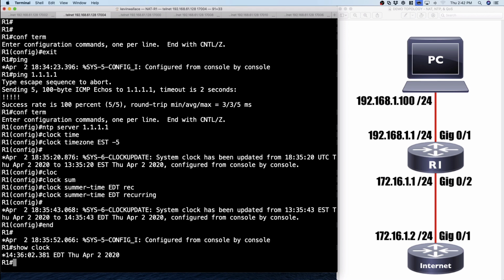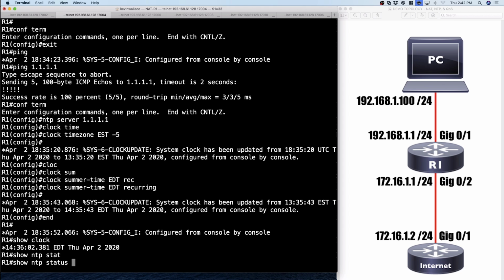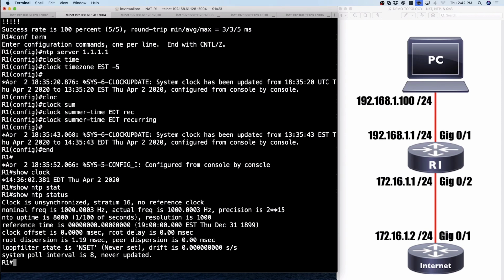It looks to be a few minutes off, doesn't it? And that's just because that's the time it was before I started doing anything. It looks like NTP isn't doing a great job. So let's do a show NTP status. This does not look good. It says the clock is unsynchronized.